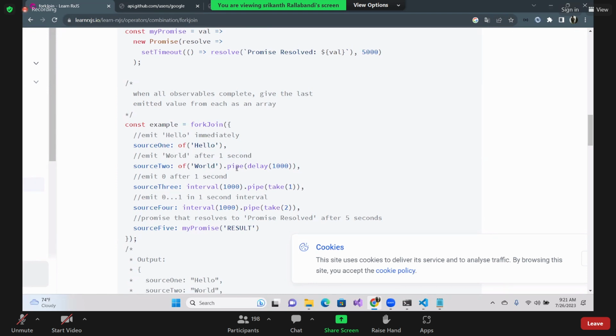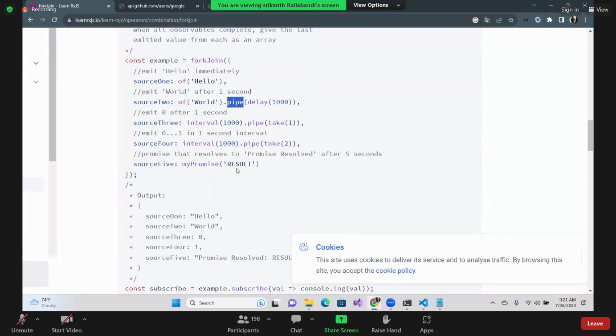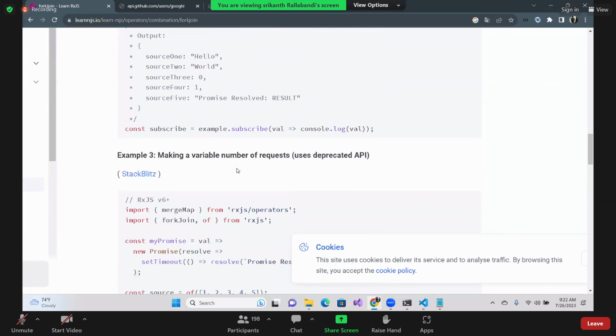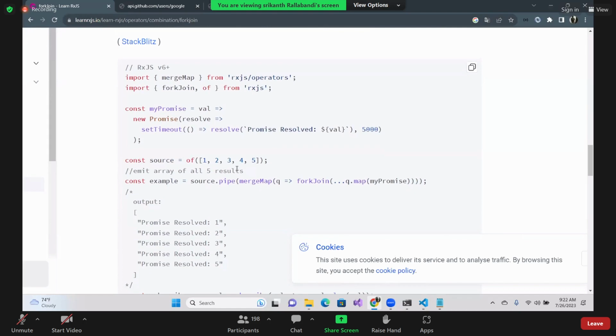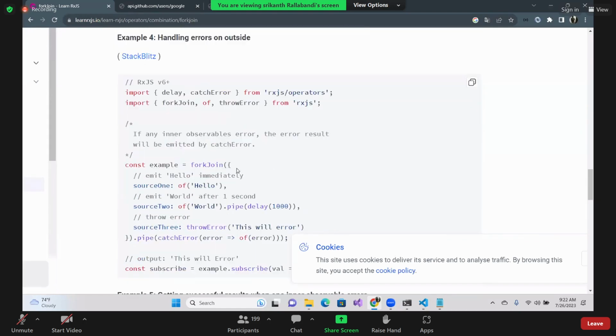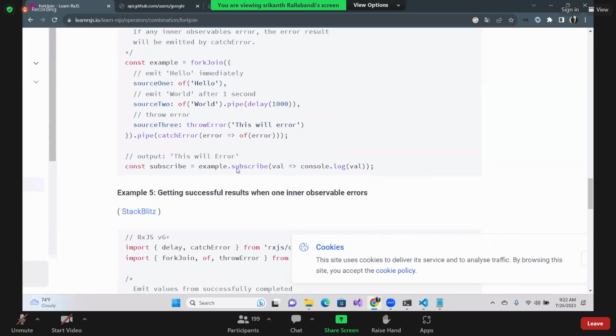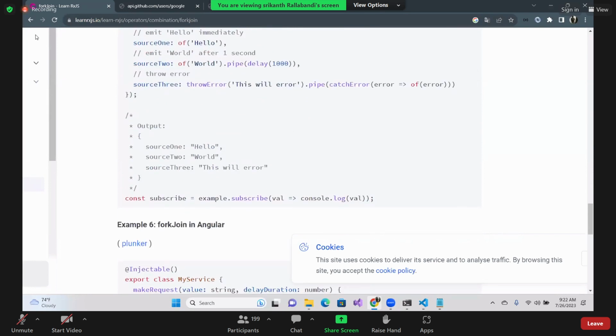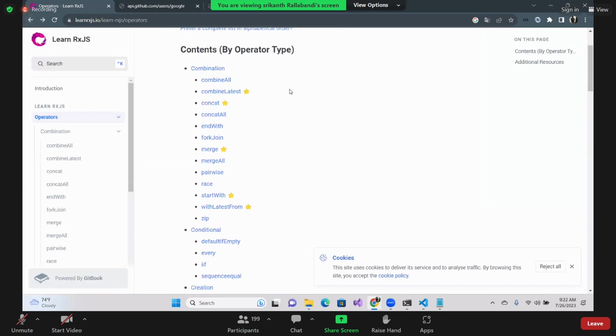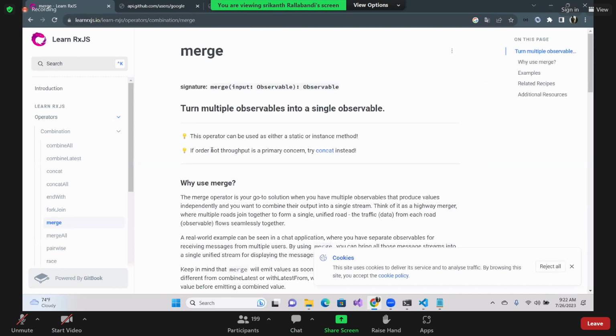To do that, you can use a pipe. Pipe is used to add more than one operator. If you have more than one operator, then you can go with that. So that is how it is going to be. I have a couple of examples here that I'm telling you. But if you want to learn anything apart from that, suppose let's say merge is the operator that we are having.